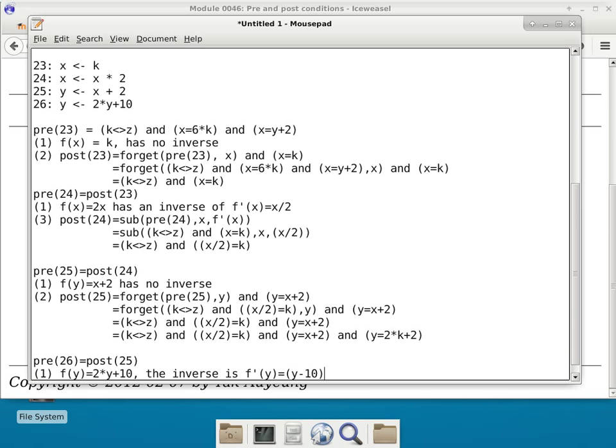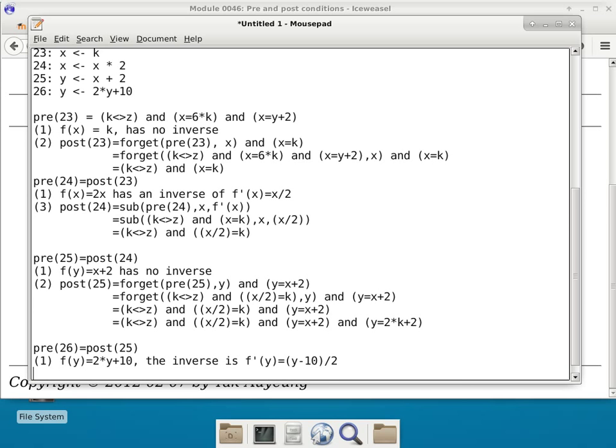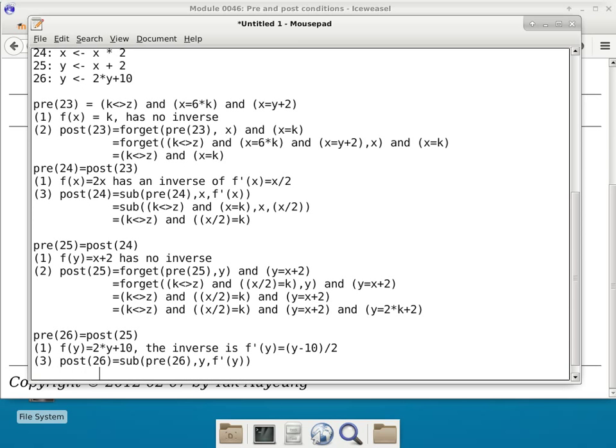So it is y minus 10, the whole thing divided by 2, because you have to undo it in reverse order. If adding 10 is the last thing that you did, you have to reverse that first. Is that okay? Does that make sense? Sort of? Okay. All right. But since it does have an inverse function, then we have to use the substitution rule in step 3. So now we just mechanically say that post 26 is the result of applying the substitution operation based on the precondition of line 26. What we are replacing are occurrences of y, and we're replacing each one with f prime applied to y. Completely mechanical.